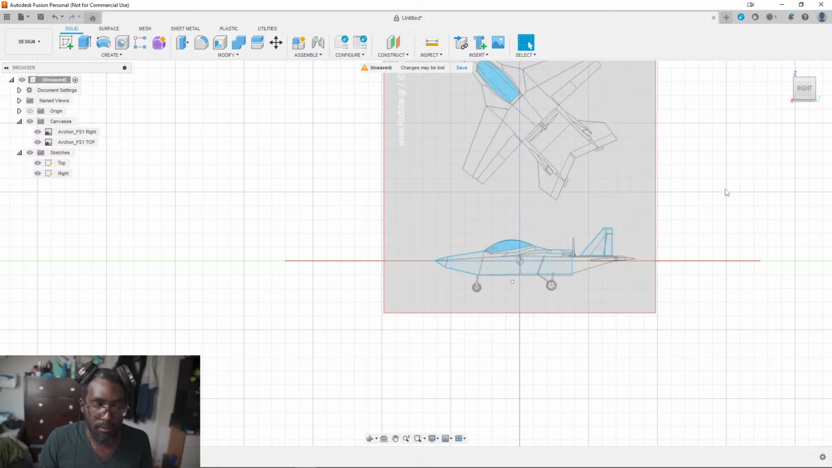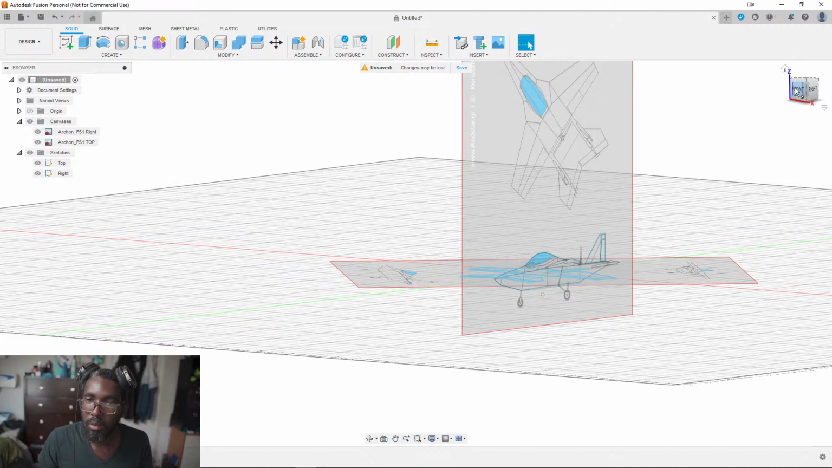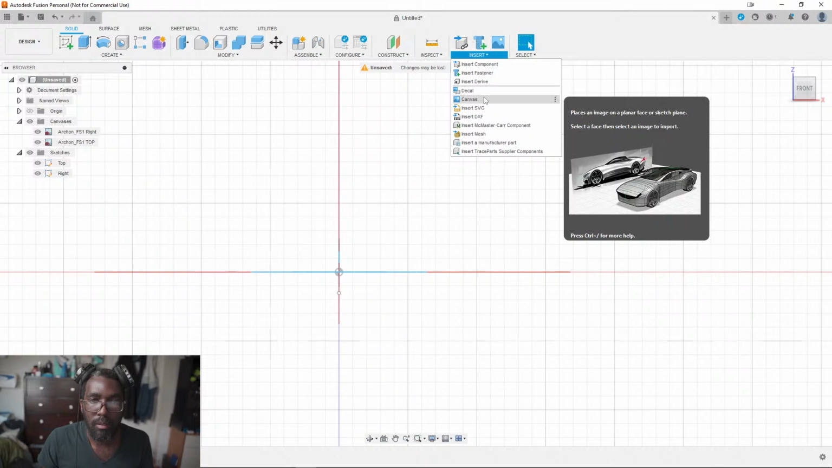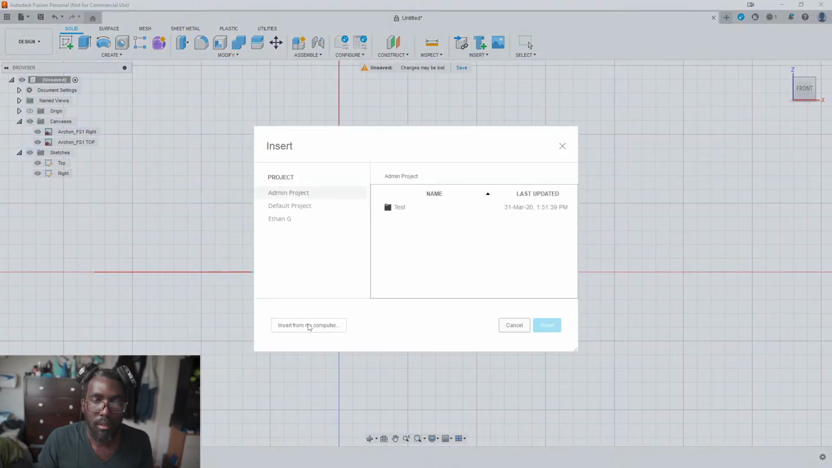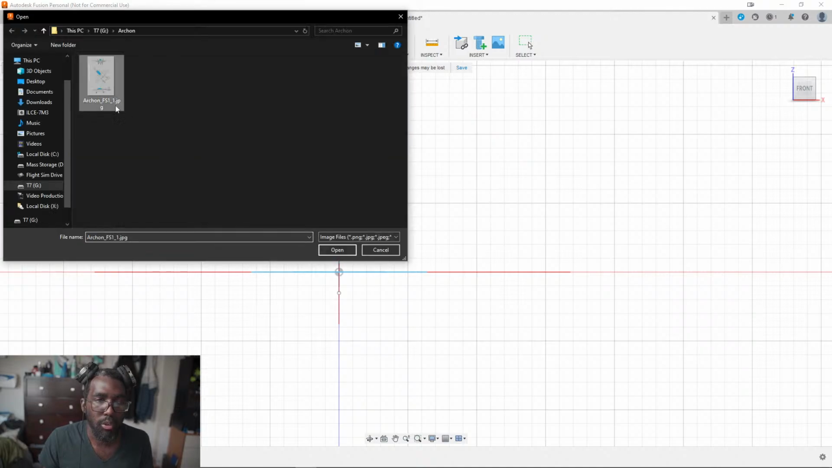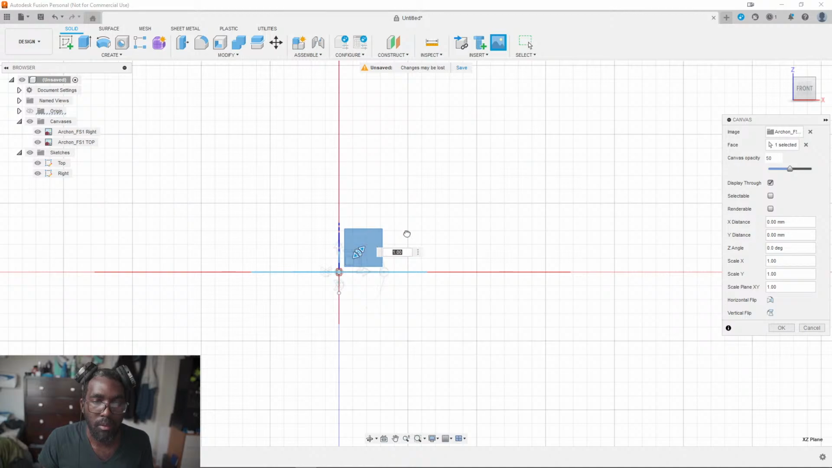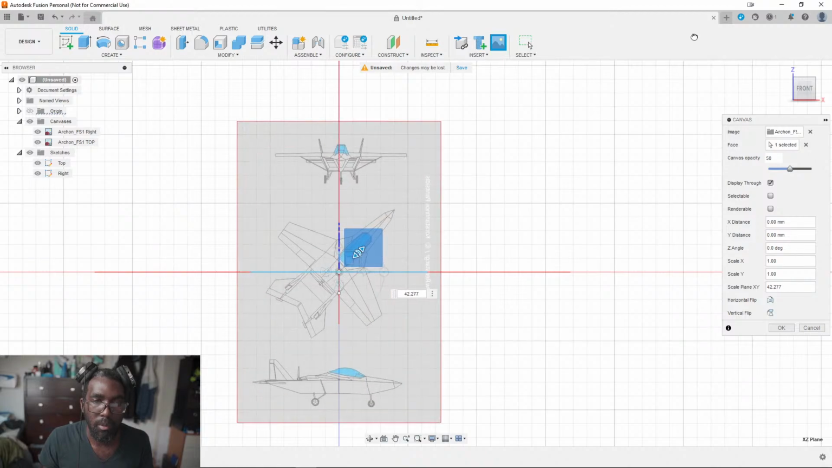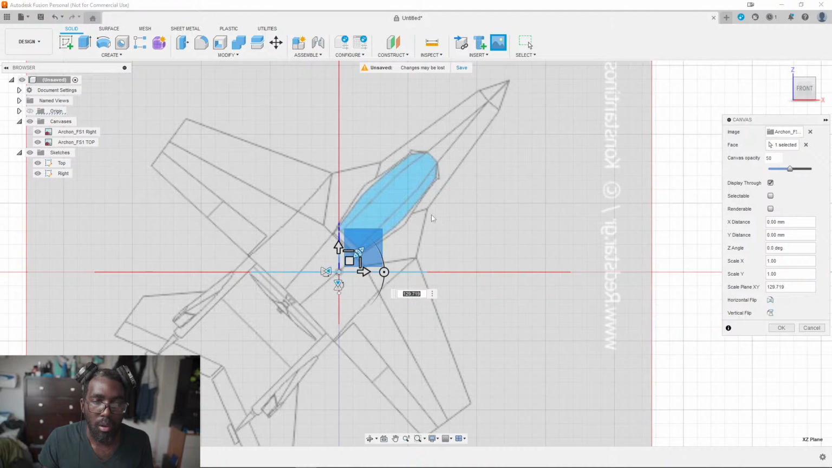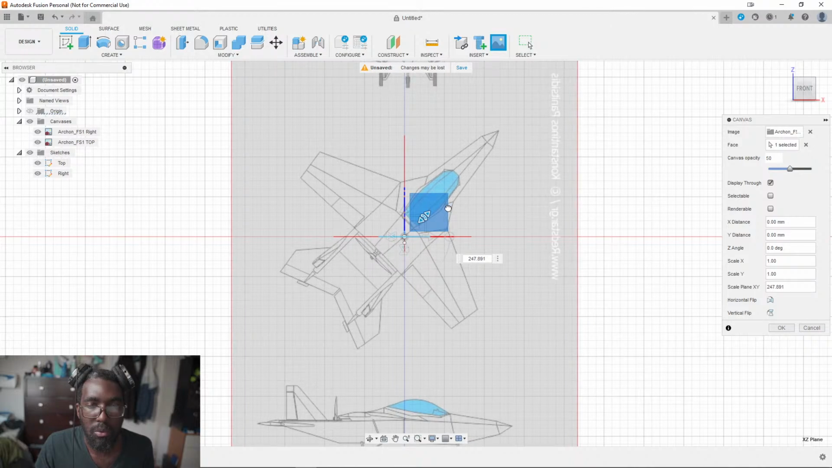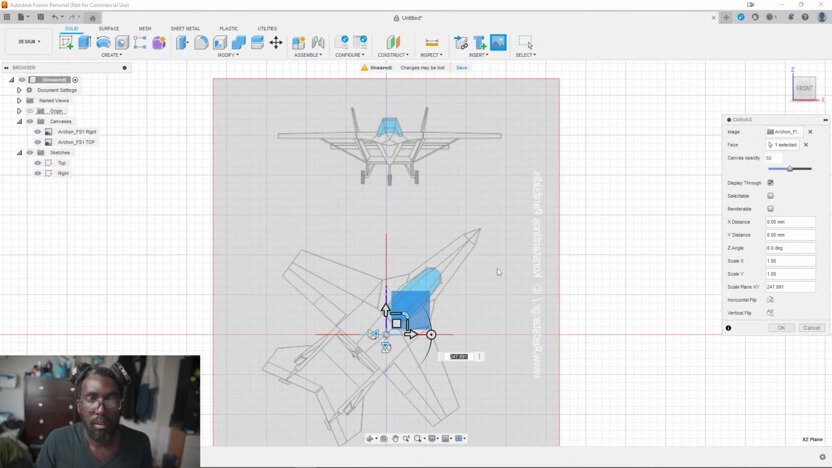And now for the front view. Front view inserts canvas from my computer. Archon, front view, scale that up, scale it up some more, up some more, yeah, up some more, nudge it across just a little bit.